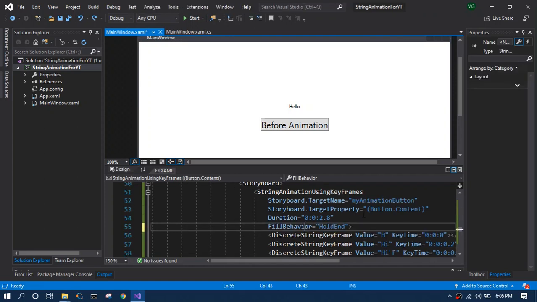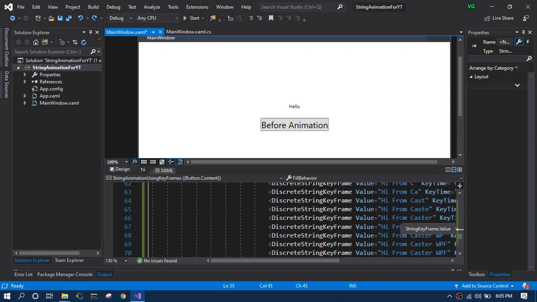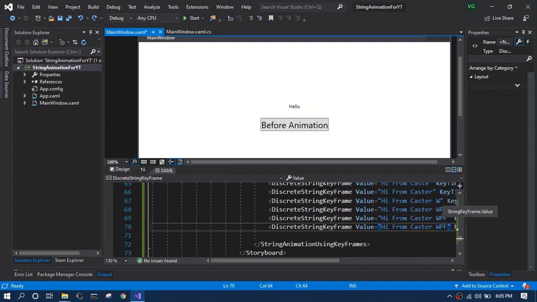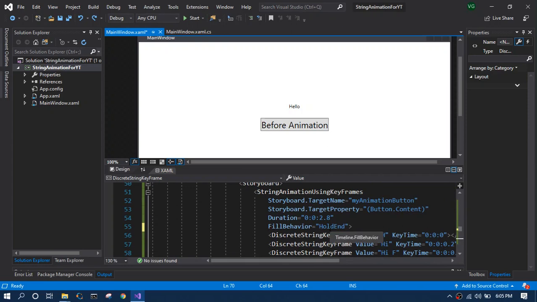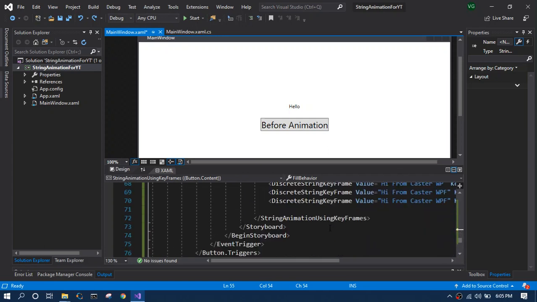So I told you I'll be explaining fill behavior in the next couple of minutes. What this fill behavior describes is we have defined some value, the animation is going to be changing the value of the button, and the text is going to be ending like this: hi from Caster WPF. So if you keep it like hold end, what it means is the last value of the animation is going to be staying, freezing that particular value as the animation stops.